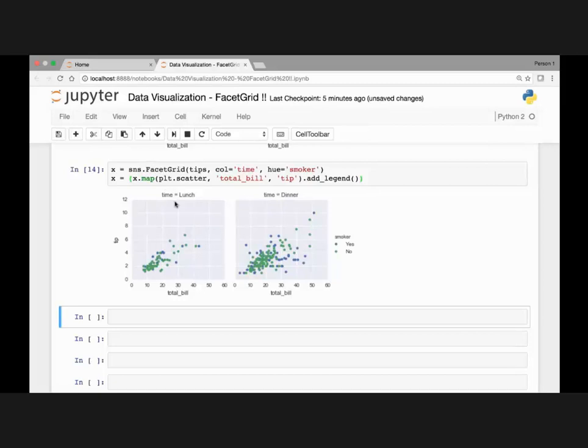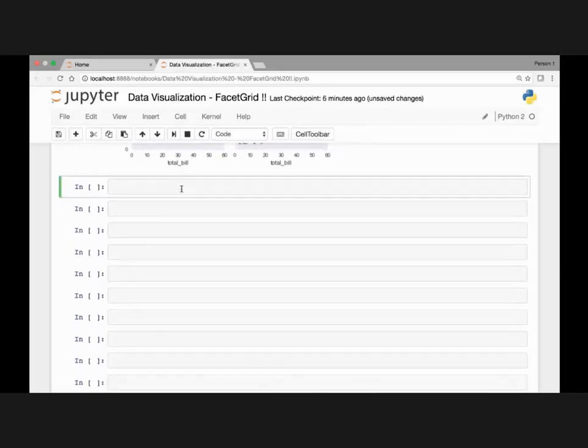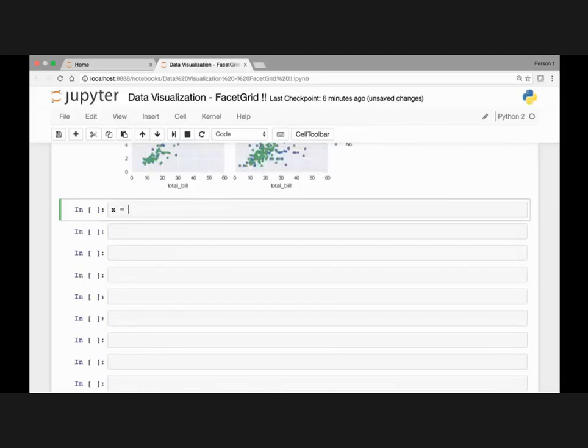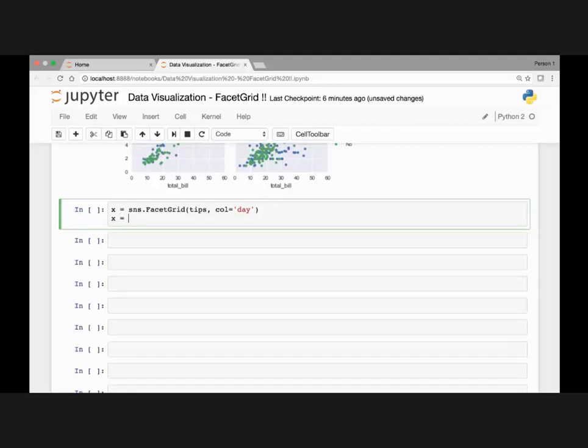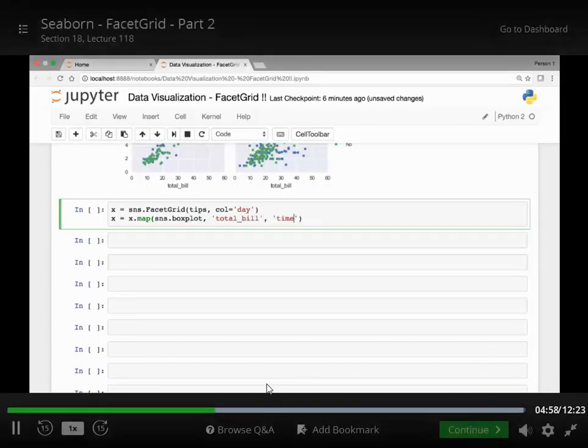Next, let's map our facet grid to the boxplot function that Seaborn has. Okay, let's do that. So x is equal to sns.facet grid, and then we'll be using the tips dataset. For column, let's use the day column. Okay, and we'll map our object to Seaborn's boxplot, and let's pass total bill and time.